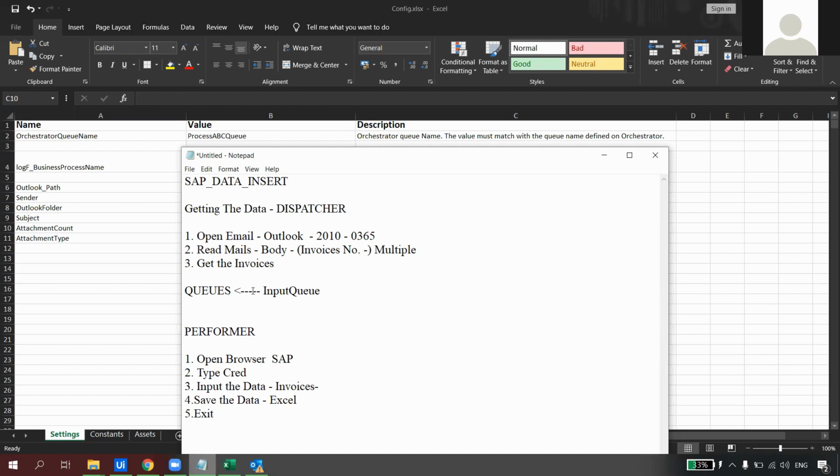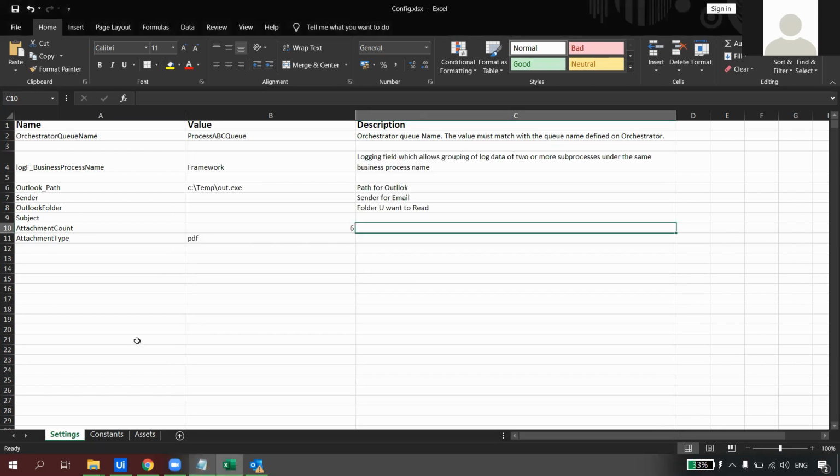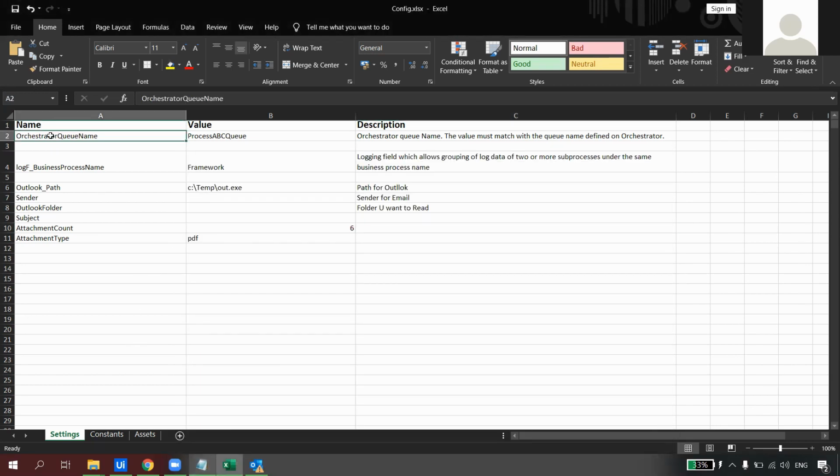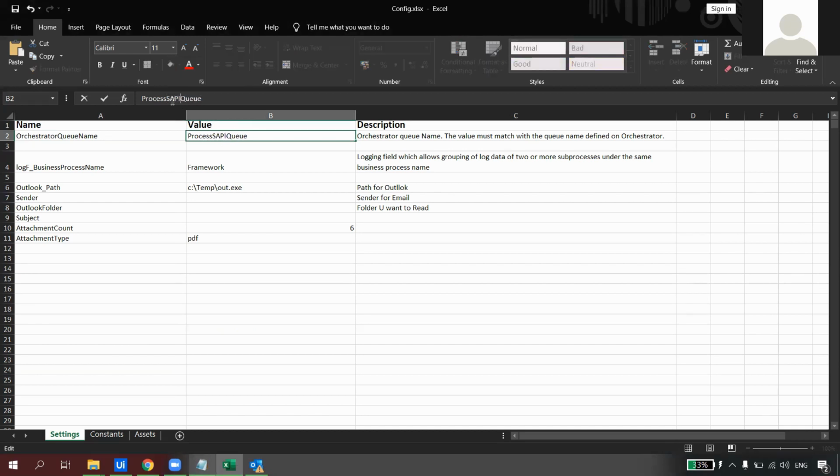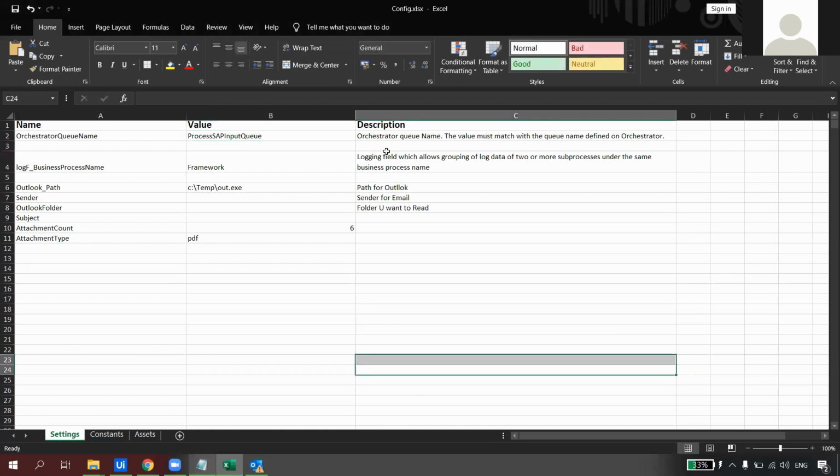Assuming this queue is called the input queue, this input queue will again be the input for the performer. So where exactly do the queue details come in? If you look at the top, UiPath has already created this for us. Can you see Orchestrator queue name? If you are using a queue name, just put it here, like the input queue for process ABC or process SAP.